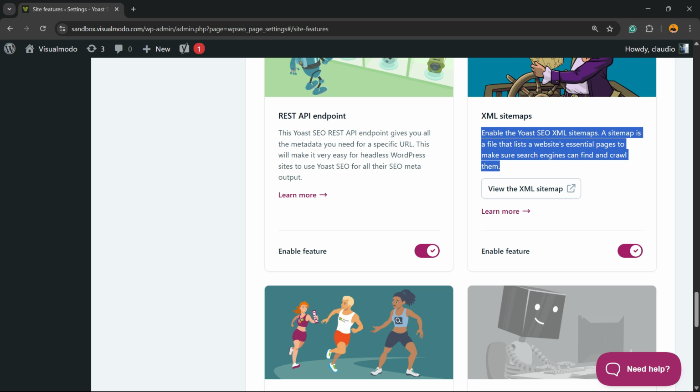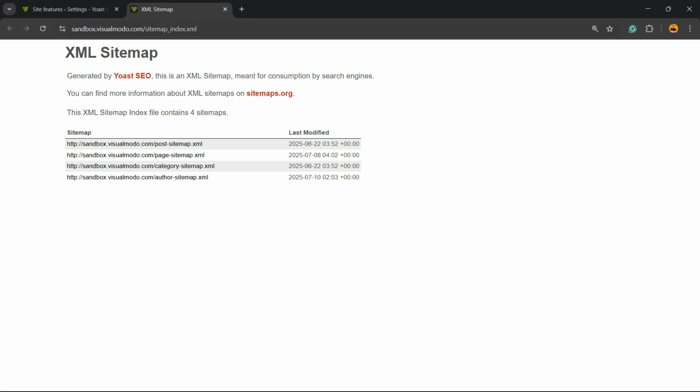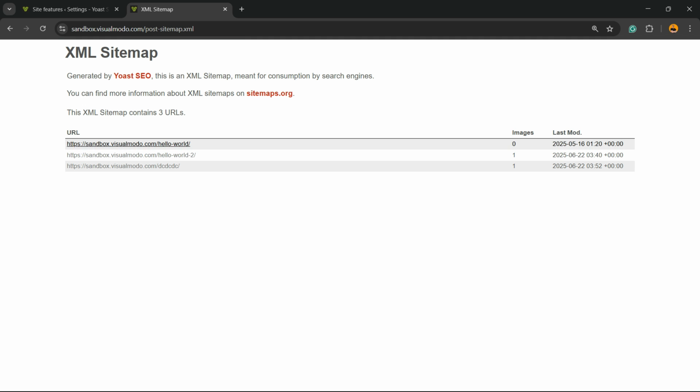A sitemap is a file that lists a website's essential pages so search engines can find and crawl them. So click on View Sitemap. Here is your sitemap URL and all the information about your site. We have pages, categories, authors, posts, and every single time you create a new post, a new page, or anything like this, the sitemap is updated to contain it. Simple, right? And it is.